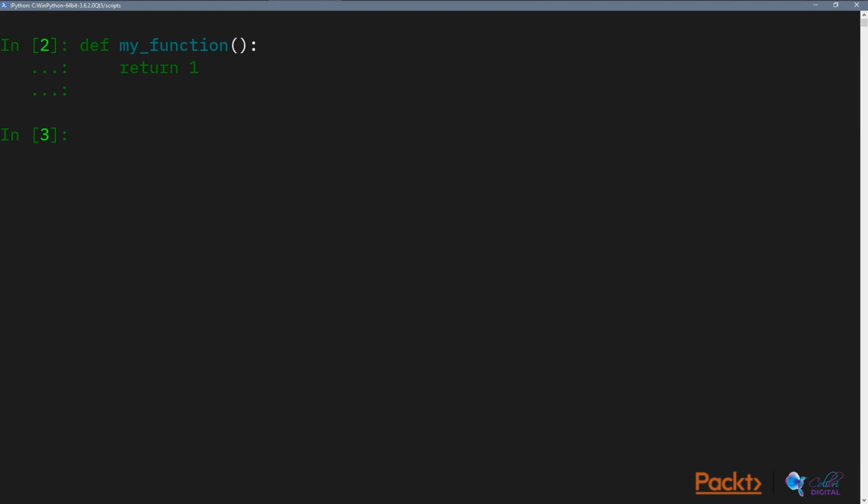So let's draw a parallel to a function we already know. We've already tried the print function, which is like this.